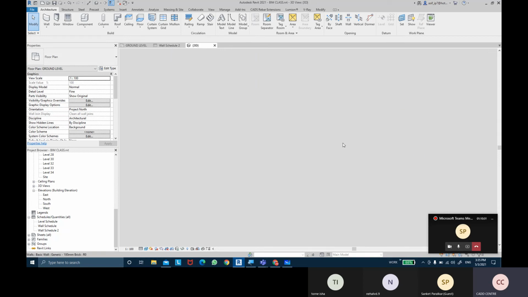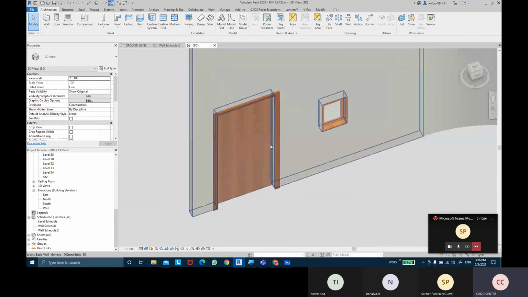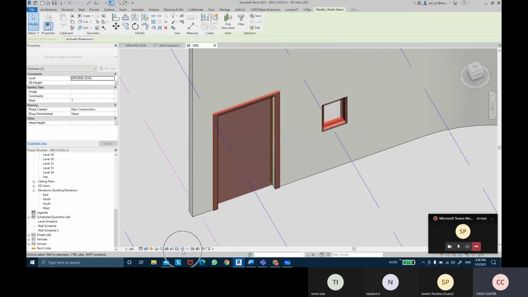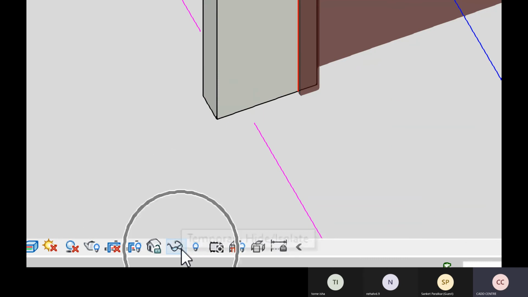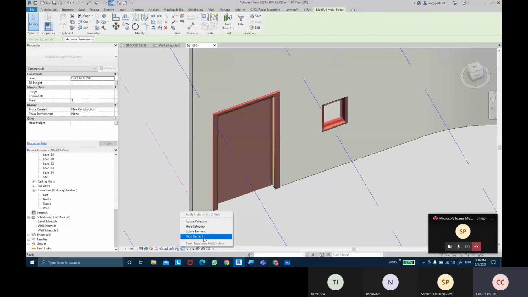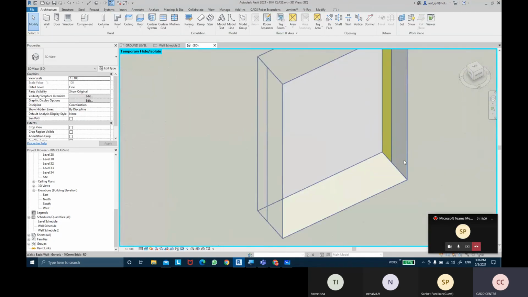Now if I look into my 3D view, the door is there, but let me hide that door temporarily. I'm going to select the door and the window, and click on this icon at the bottom which says temporary hide. See, this glass, goggles-like icon is there. Click on that and we can click on hide element to hide them temporarily. So I hide it, it will go away, and you can see both the wrappings are there.